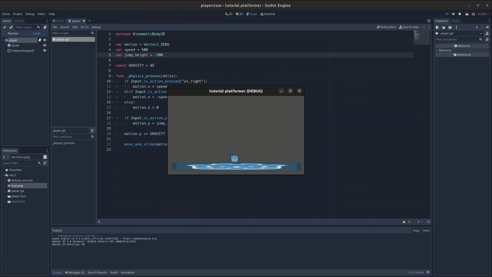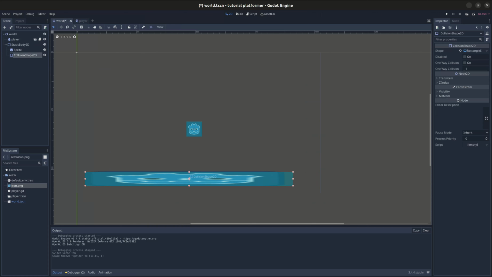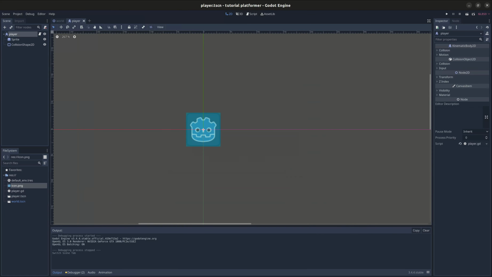Are you done? Okay, so let me tell you the problem. You could jump infinitely. And the second problem is that, let me just make this a little bit smaller. See how fast we go down? Now, this is actually really easy.